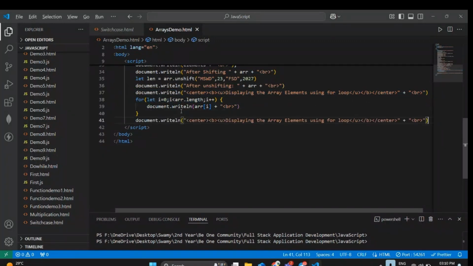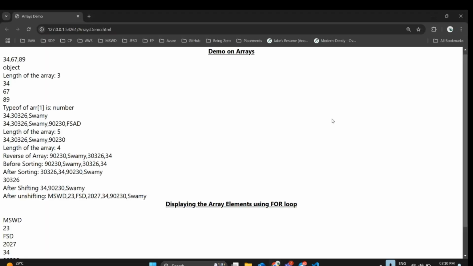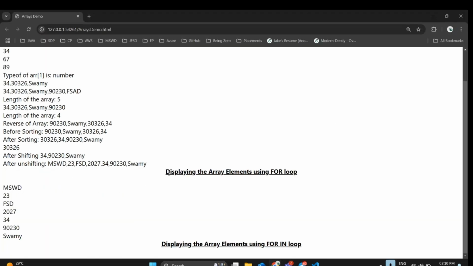After it was done using for loop, we'll use the for in loop, guys. Now we will use for in loop. I'm highlighting it in capital letters to let you know. For in loop, guys. That's a blunder mistake, and for in loop should not be written in capital letters. Okay, see, you can scroll down. Displaying the array elements using for loop. Okay, working fine. Now displaying the elements using for in loop.